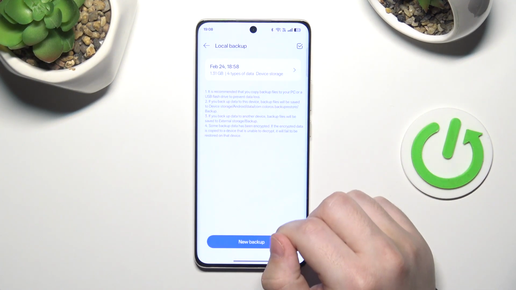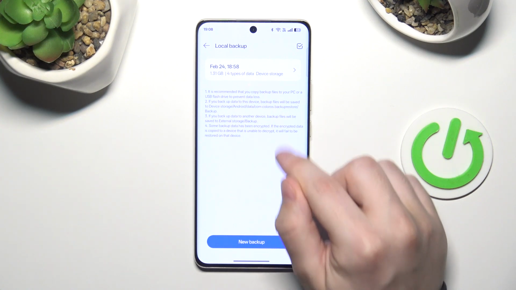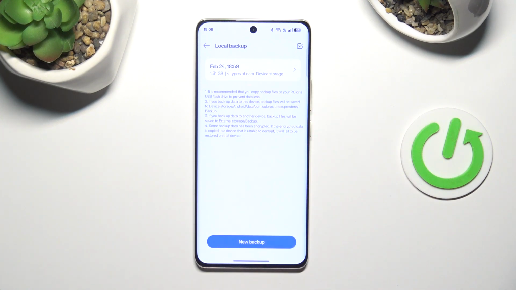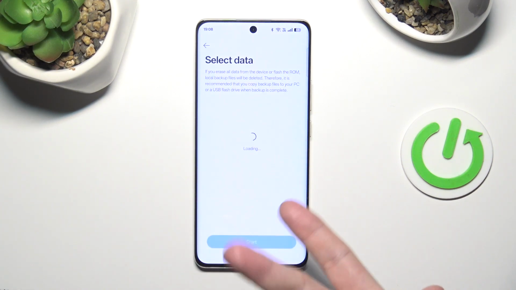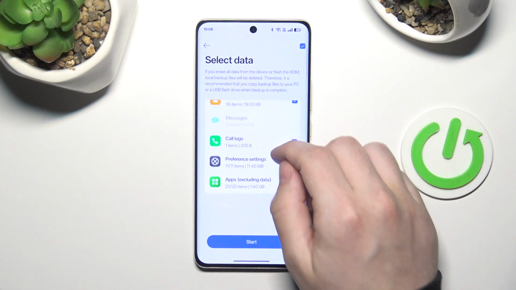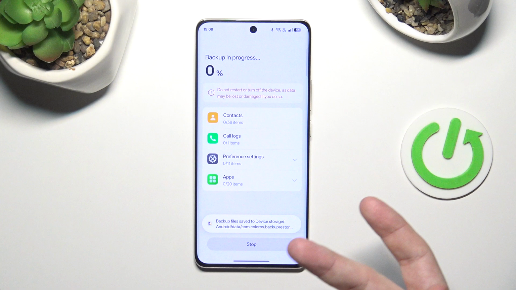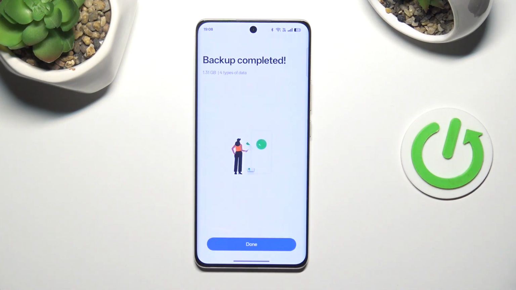You can also go to Backup and Migrate and create a new local backup. But be careful, because when you create a local backup and you hard reset your phone, all of the data will be lost. So I prefer, you can click on New Backup first, select the data over here and then click Start. As you can see, the backup is in the process.